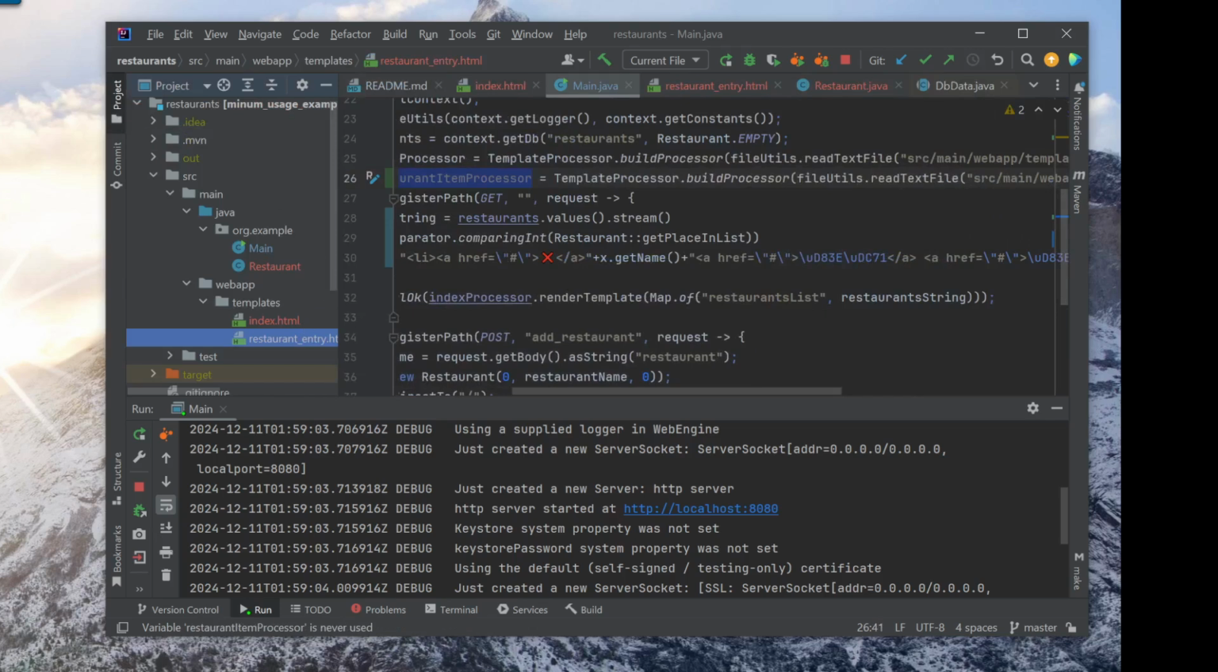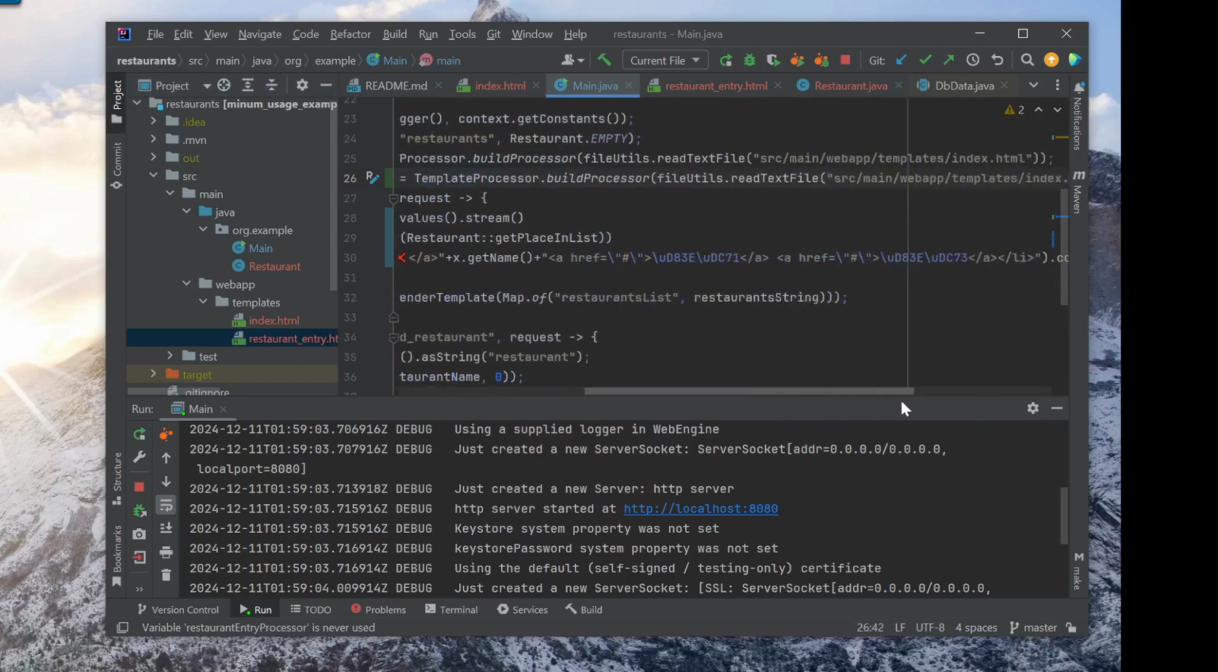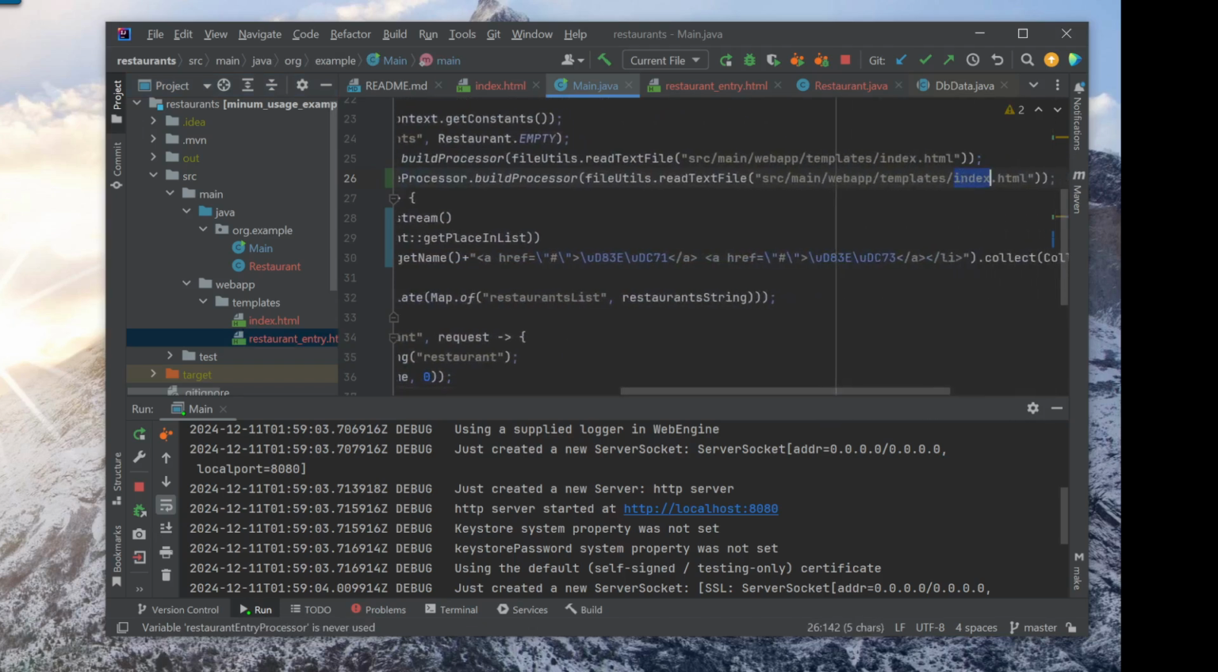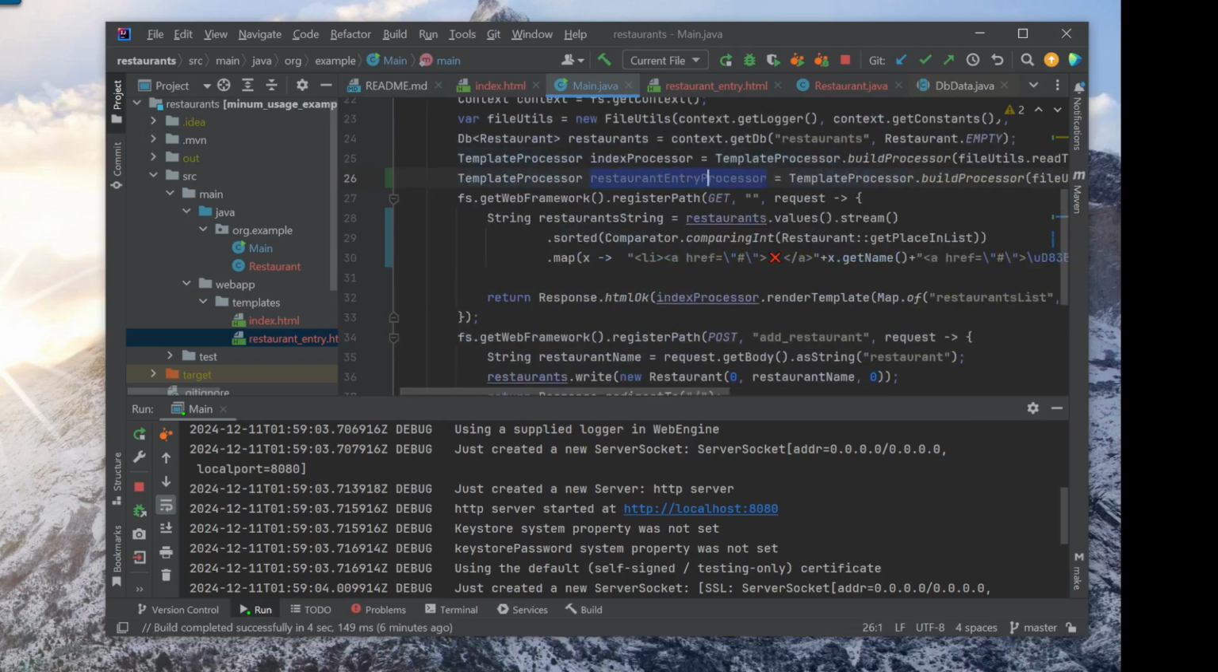And this goes to restaurant. Maybe I should call it entry because that's what I just called it. And here we'll go to templates, restaurant entry. And now here we will map this guy.